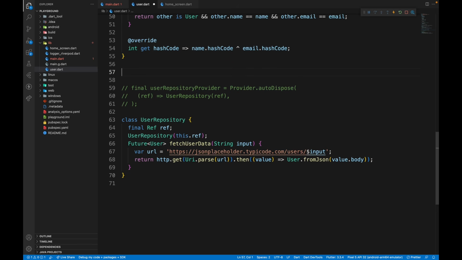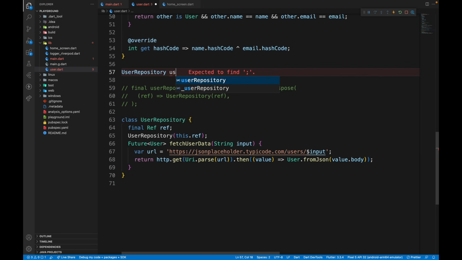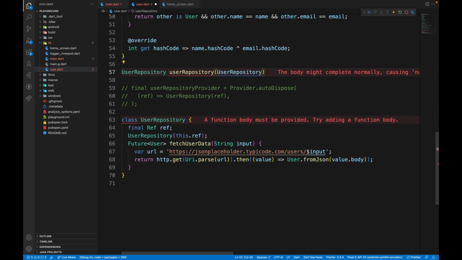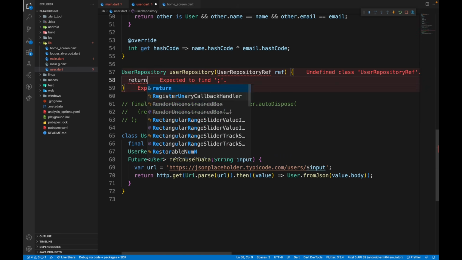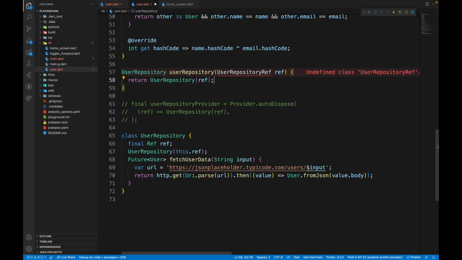So we are going to have UserRepository as the return type. Then we are going to name it userRepository and give it a ref parameter, and we want nothing else. So we'll just have this done. Then we are going to return the UserRepository and pass in ref.